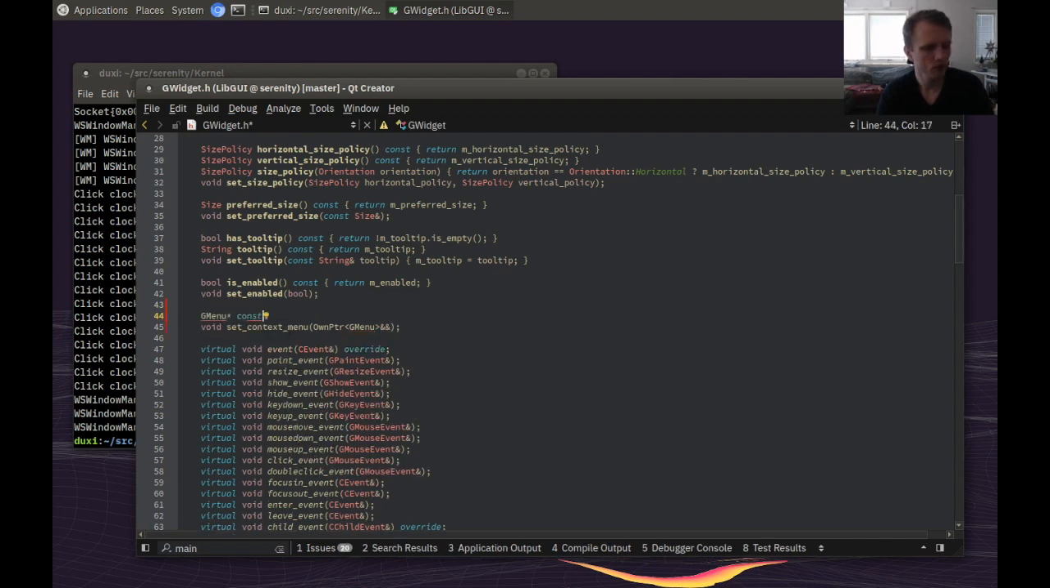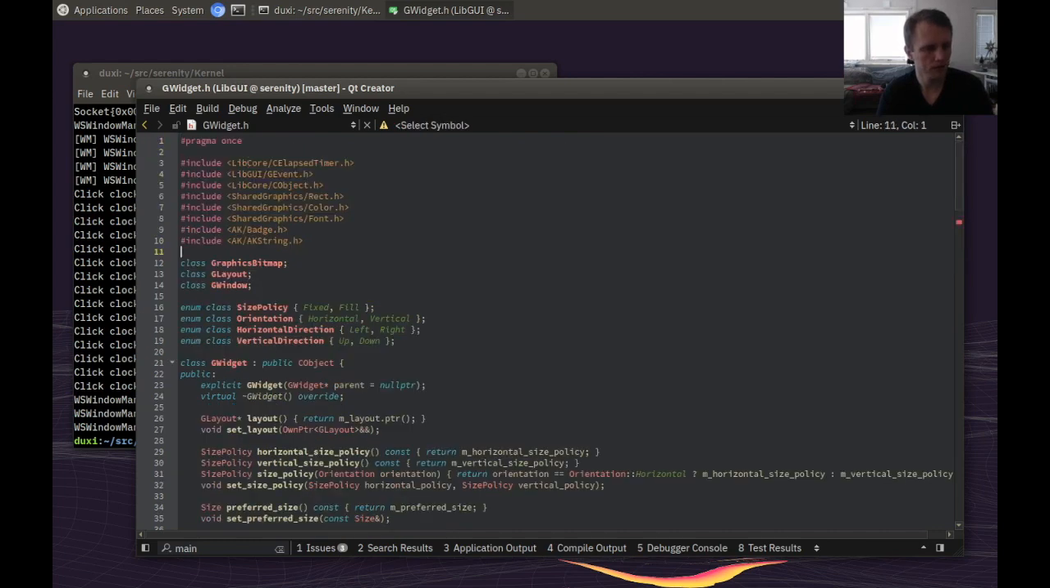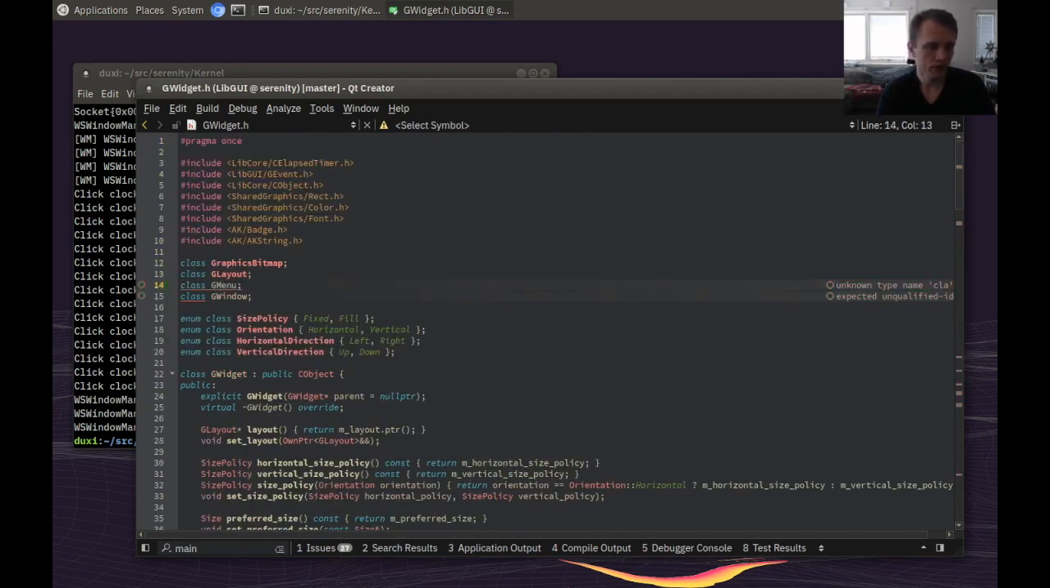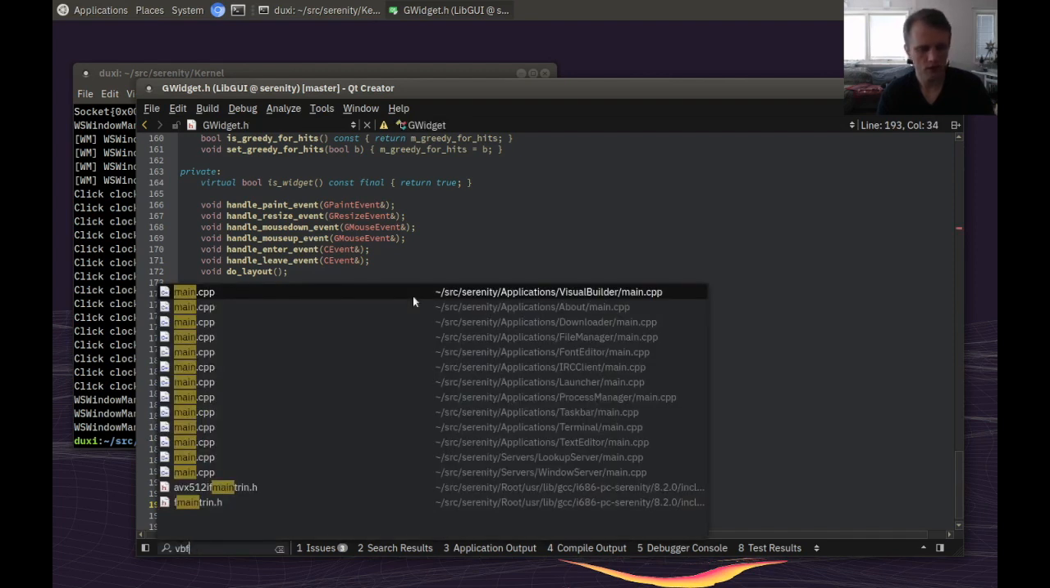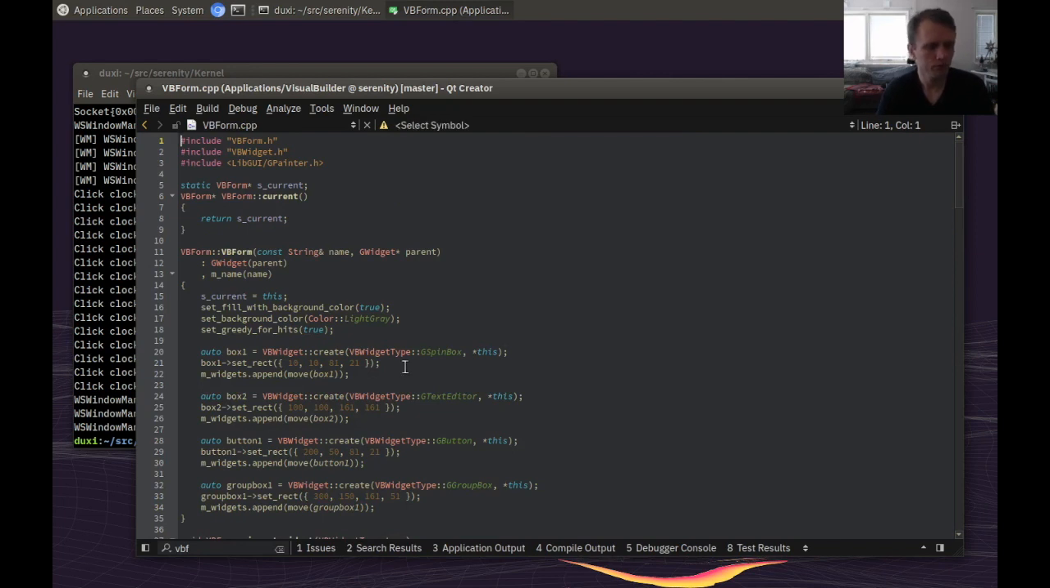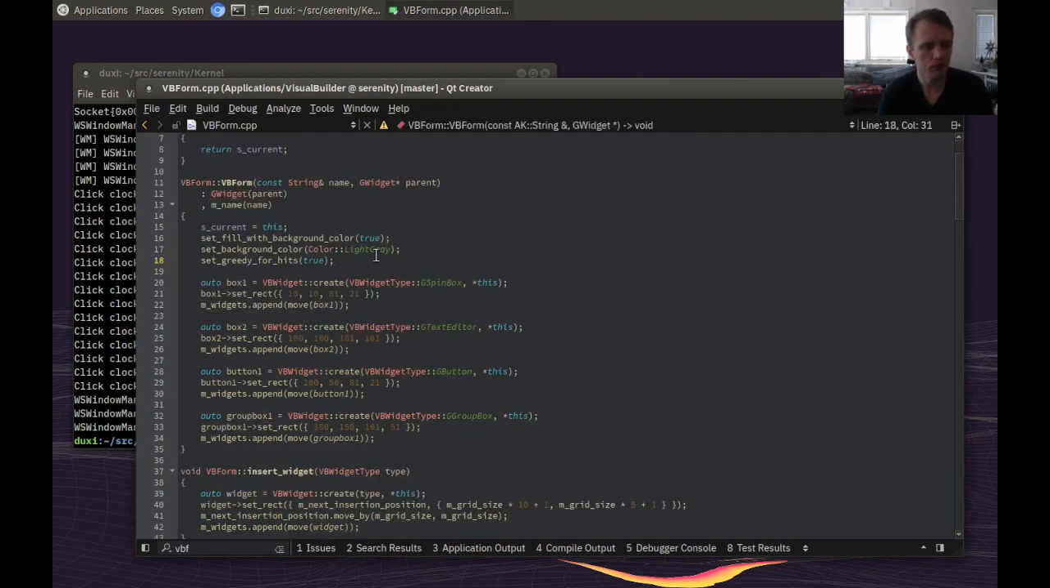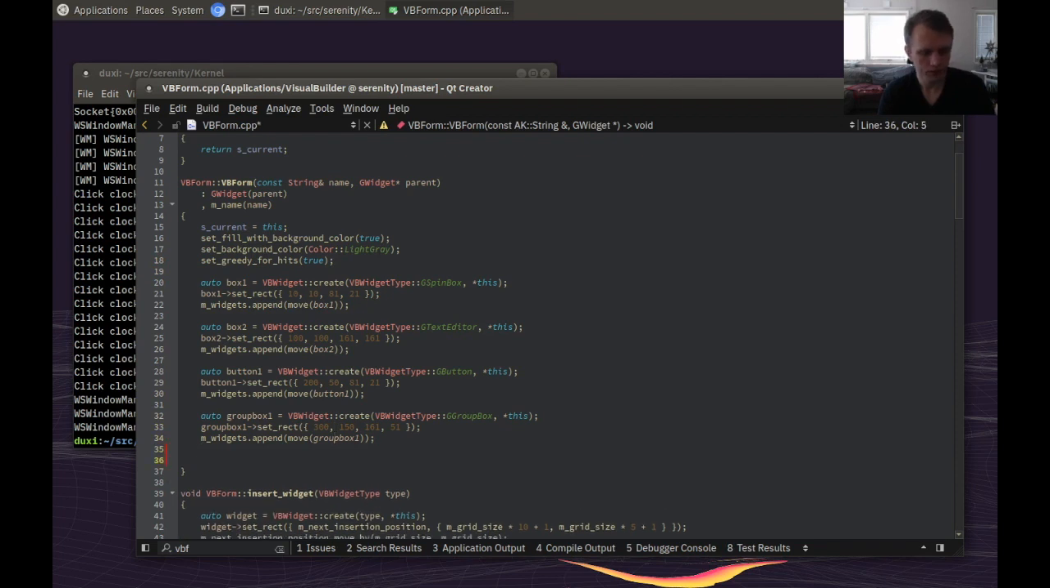And context menu, const, and context menu. Cool. Let's forward declare it. So I'm just adding a context menu member to GWidget. And in the Visual Builder form, so Visual Builder is the name of my UI designer, or VB for short.